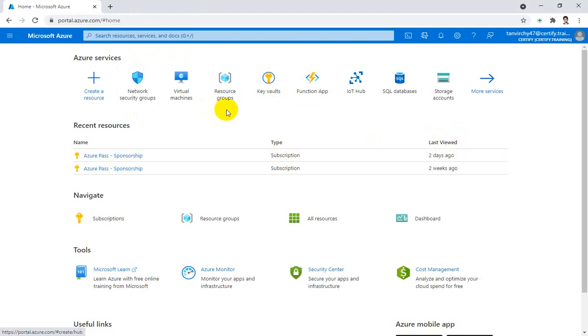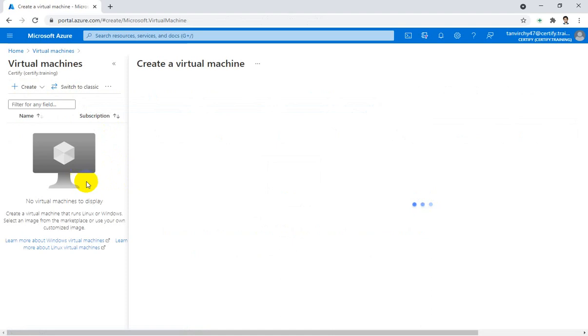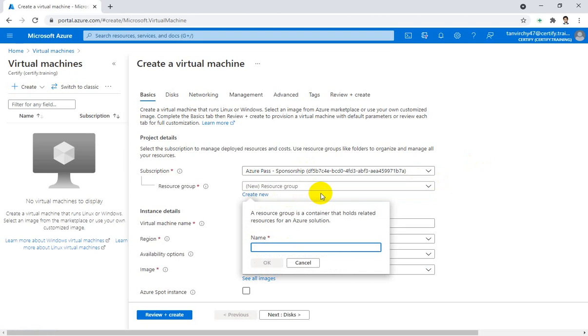Then second step is we have to create our virtual machine. The process I already showed you in my different videos, so I'm showing you once again because in this tutorial you have to do everything in a sequential process. So in this virtual machine, I'm going to create this virtual machine. We have to create our resource group because there is no resource group available.